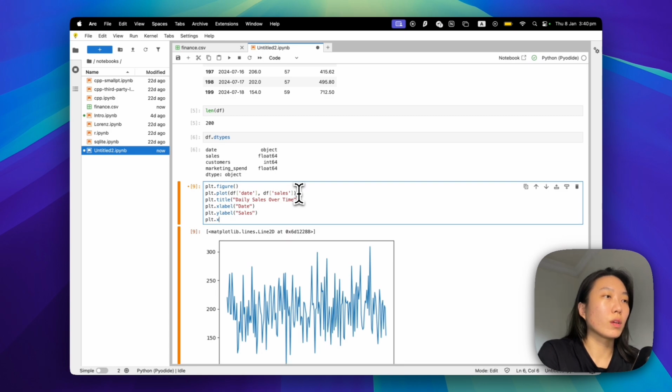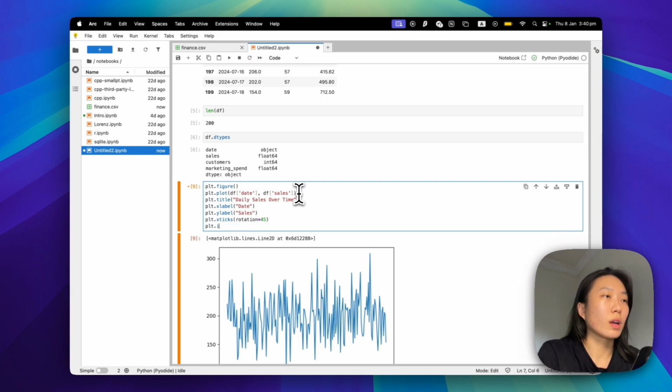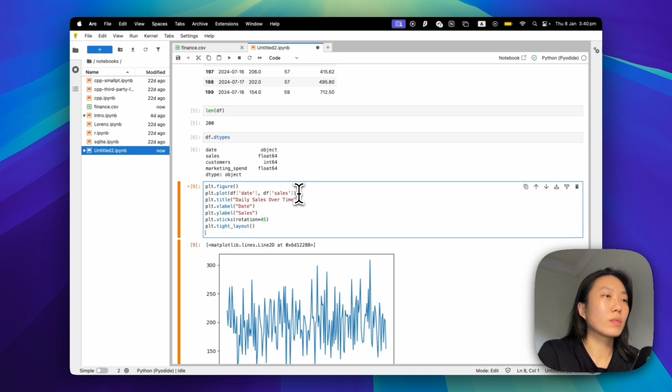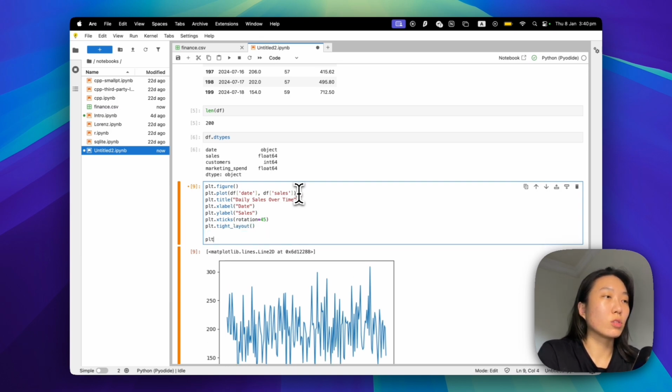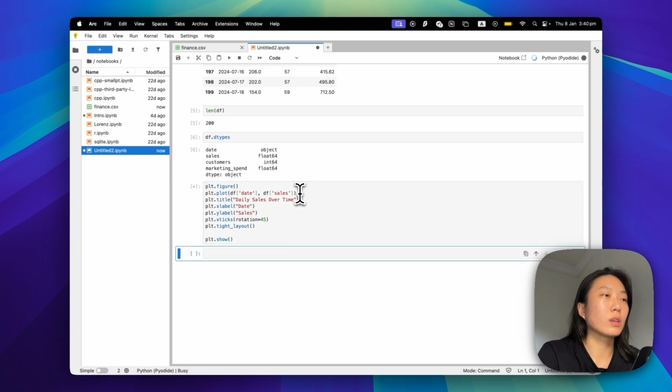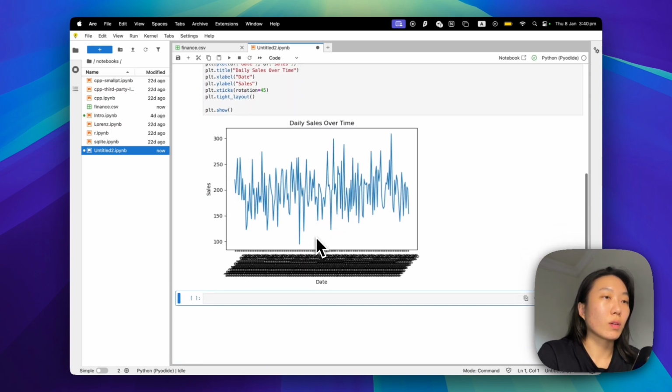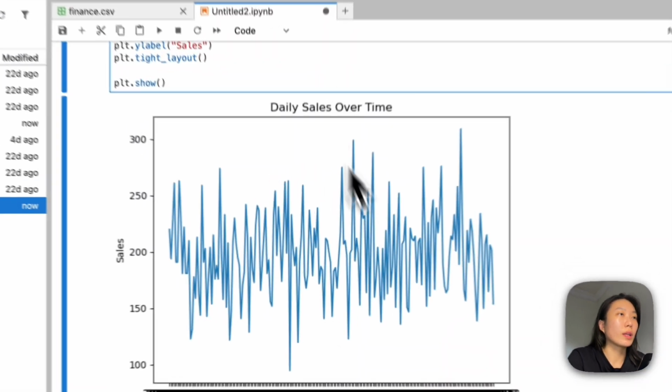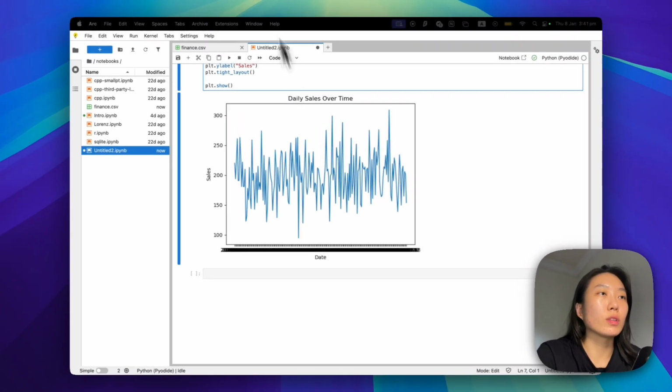And I'm going to rotate the x-ticks 45 degrees and then tight layout, and then show it up. Let's see. Okay, this is the dataset for the sales over time.